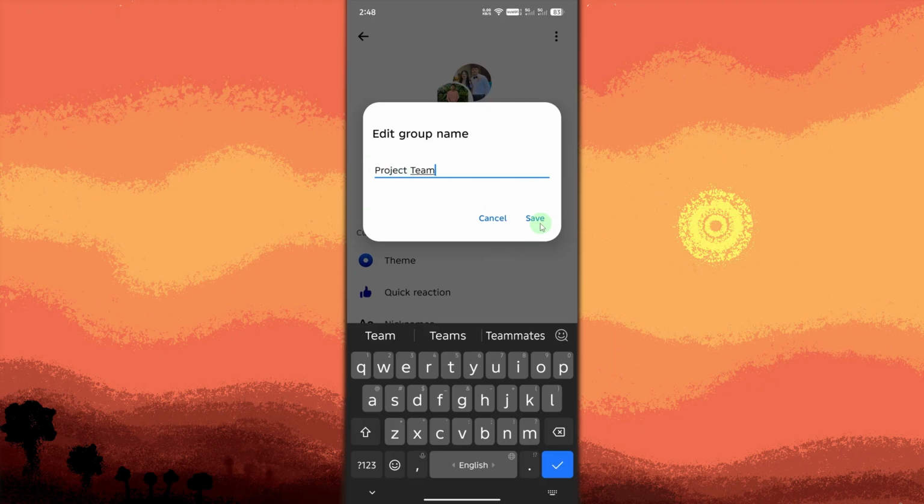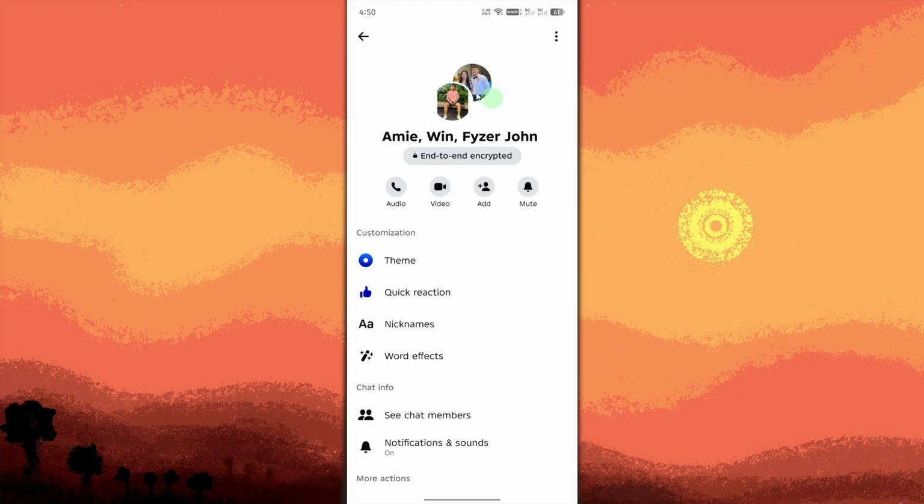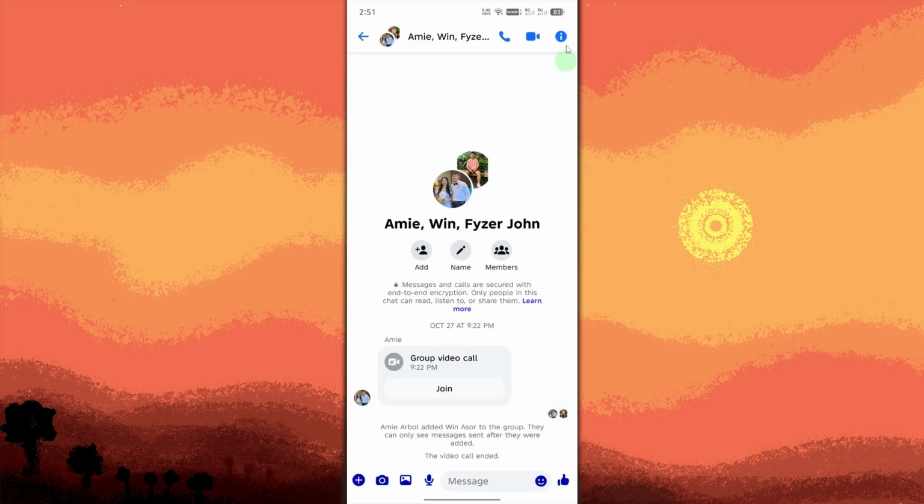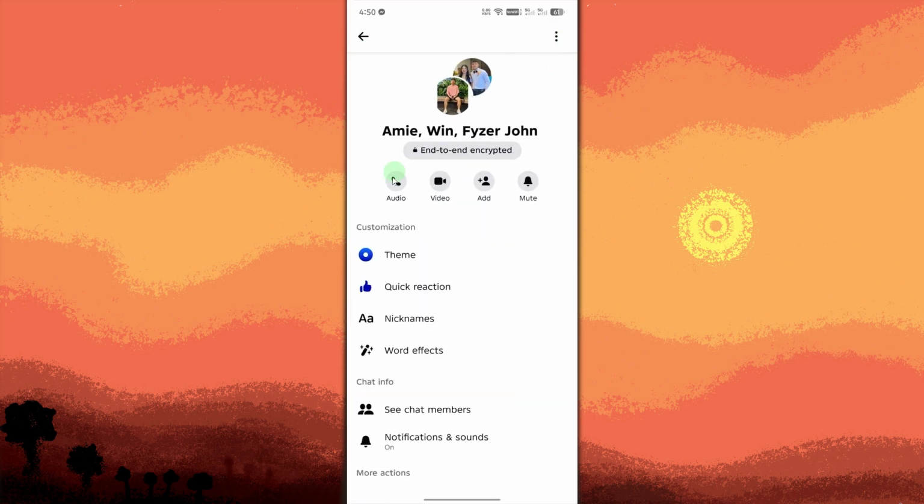To add a profile photo for the group, tap the group picture and choose a photo from your gallery or take a new one. Tap the info icon or the group name again to open group settings. From here, you can add members, mute notifications, or customize emojis and chat colors.